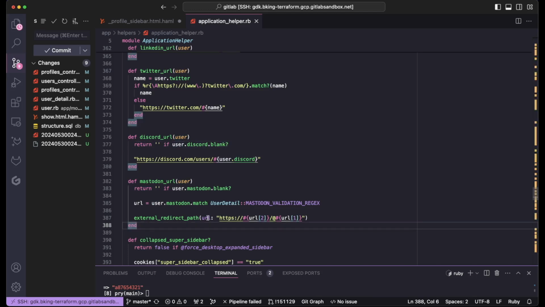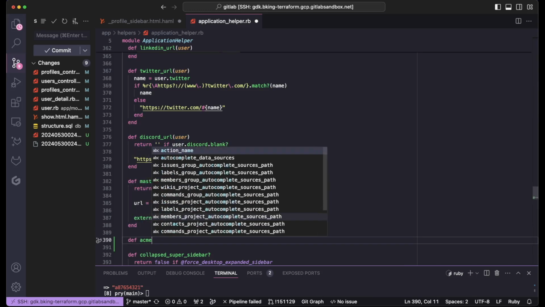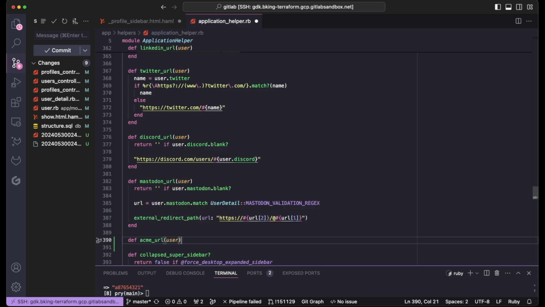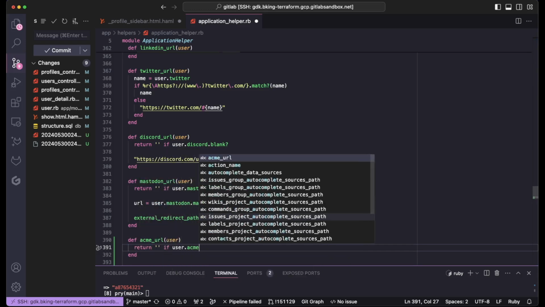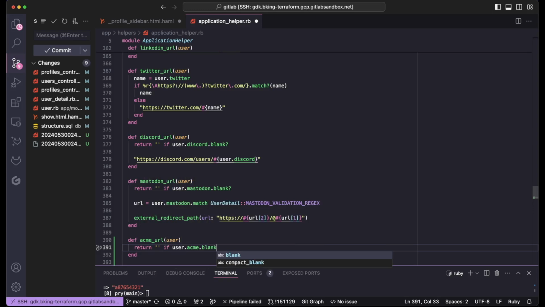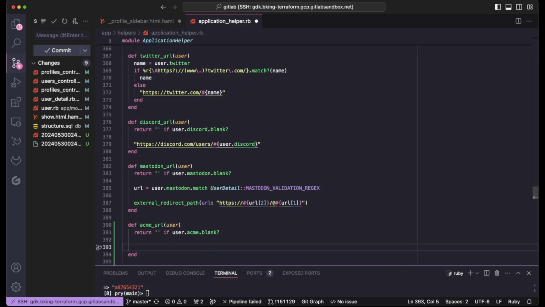So I'm going to add in a new one just under these two, for Acme URL. Pass through user, and I'll put an end. We'll say return if user.acme is blank. And then instead we're going to return a value. Similar to what we have for Discord, I'm going to provide an example for our user story. We're going to say return this address, which is acme.example.com/, and then we're putting in the value of user.acme.